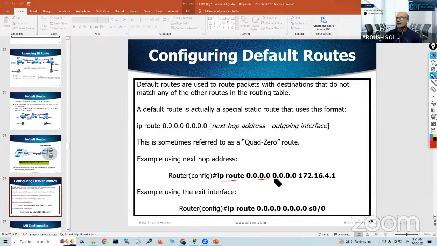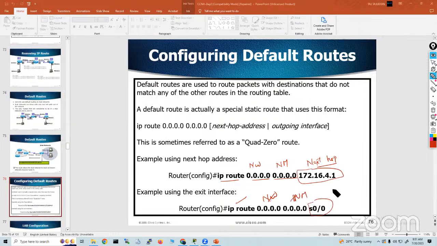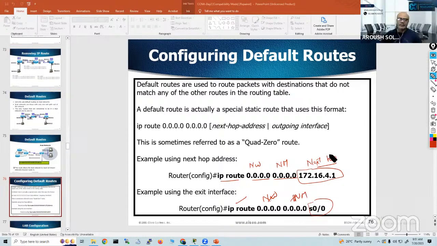IP route, any network, any mask. This is your network, and this is your network mask, and this is your next hop IP. Or else we can also configure IP route, any network, any mask with the interface, using the serial interface. We can use the interface name also.